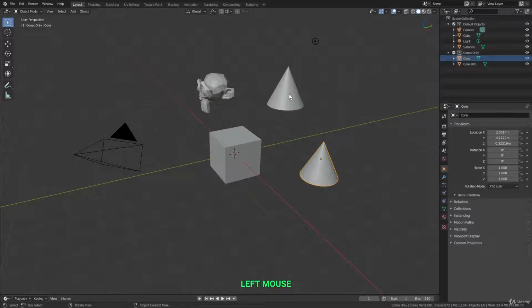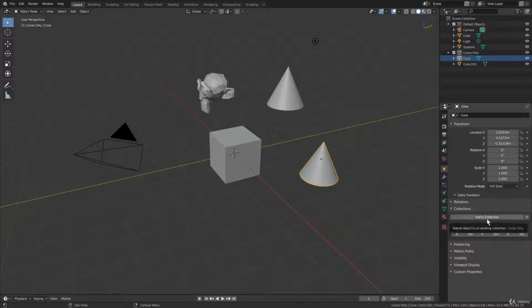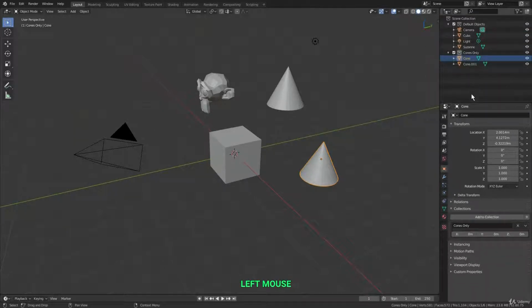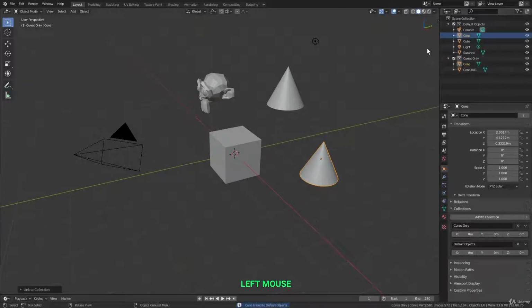Now let's say we wanted this first cone to be part of multiple collections. Well, in order to do that, we can do two things. We can go to the object properties over here, go into the collections panel, and we can link this cone to other collections by clicking on add to collection, and we'll choose default objects. Now you can see cone pops up in both of these collections now. And in order to unlink it from either of those collections, what you can do is right click on it and choose unlink. Now the other way to get this cone to appear in both collections is to, over the 3D view, press Shift and M, and that will link to collection, and we can link it to whatever collection we want. So I'm going to link that back to default objects, and now it's in both collections again.